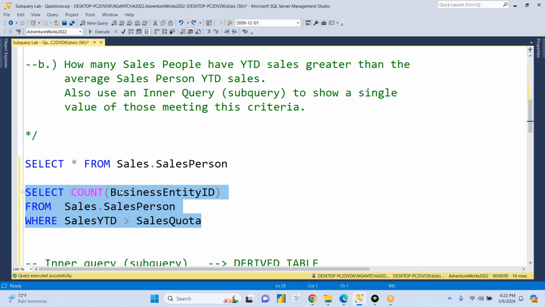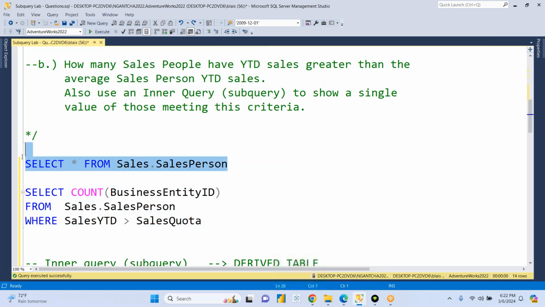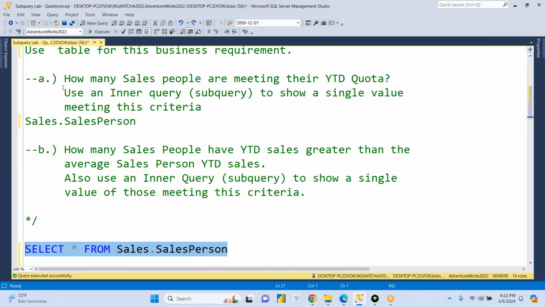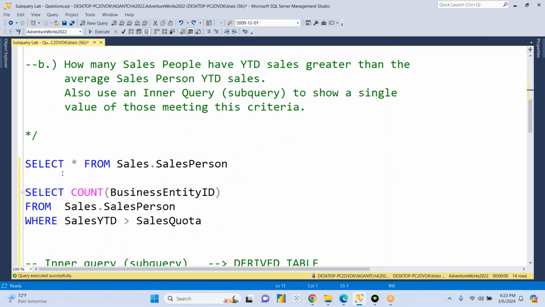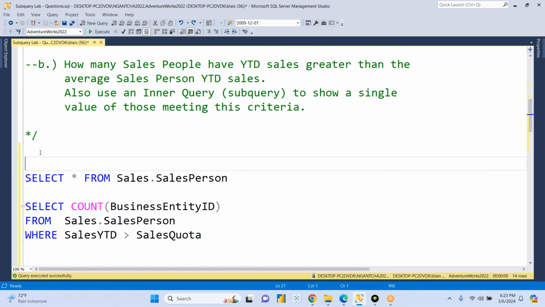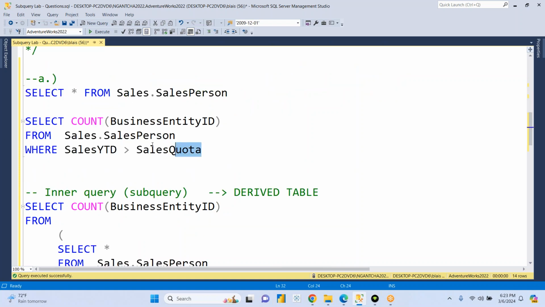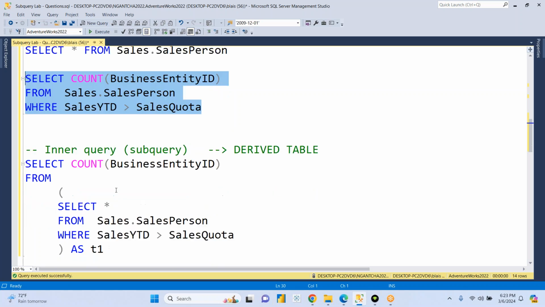Now, but what you and I can do is a B part. How many salespeople have year-to-date sales greater than average sales person year-to-date sales? There's an unknown to this question right here. If you go back to this table, so I'm solving now the B. So this is A. I don't expect questions from you for the A part. All right, this part right here is sufficient for now.